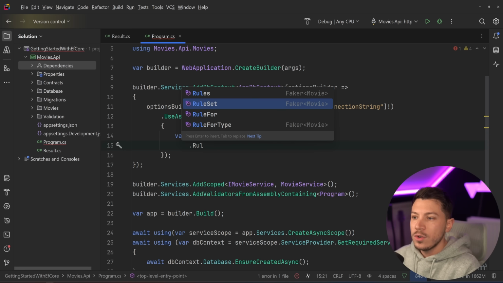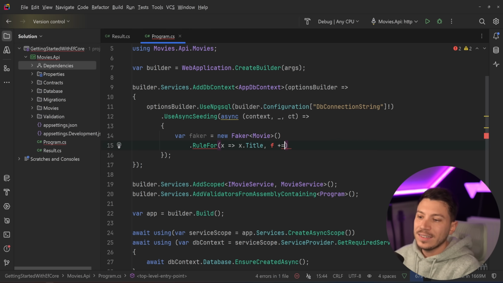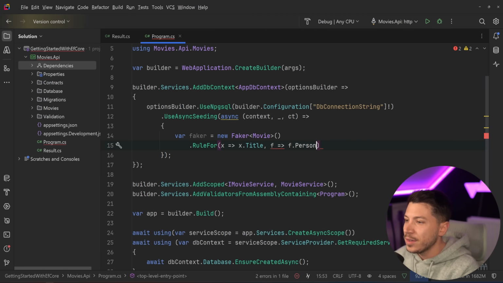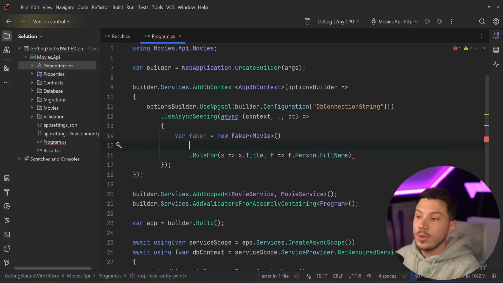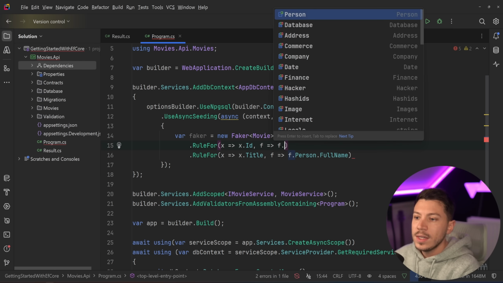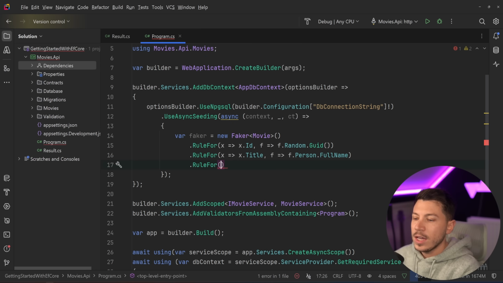So if I say RuleFor, and let's just say that I want one for the movie title, I can't just go here and say f.Movies. There is no such thing. So for that reason, I'm just gonna go and say Person and use person names as movies, because there's movies with person names like John Wick and others. So I'm just gonna say FullName over here. I'm gonna do the same for the ID. So I'm going to say ID, and because this is a GUID, I'm gonna say Random and then Guid. And in the end, I'm gonna say RuleFor, and that's the year of release of the movie.